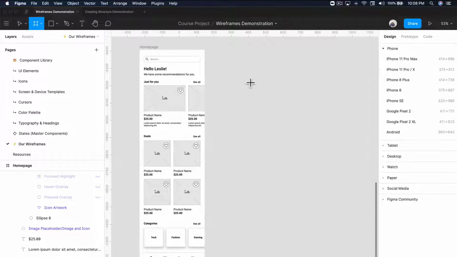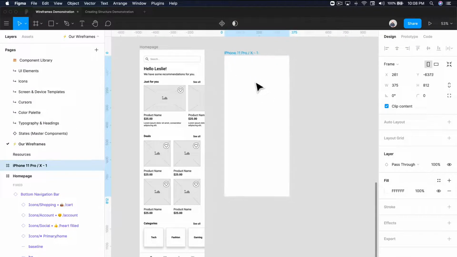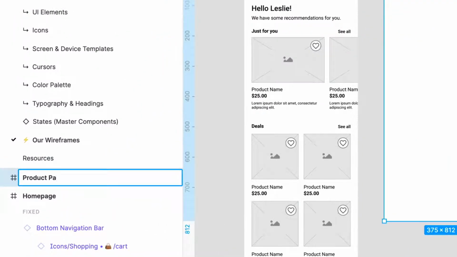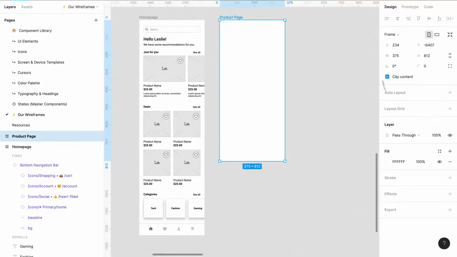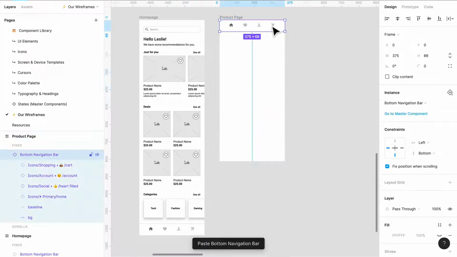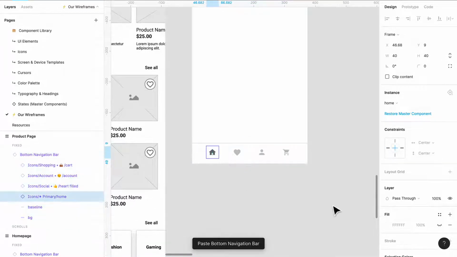I was thinking about building like the product image page or a product description page. We'll just call it product page for now until we figure out a better name for that. So we got product page, and what I'm going to do is start copying some of the stuff that we made. I mean, this is where using these types of things comes in really handy.